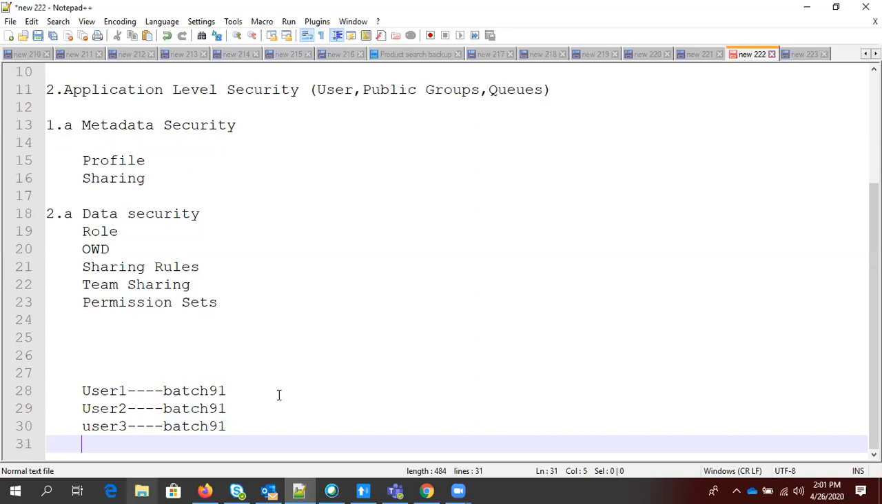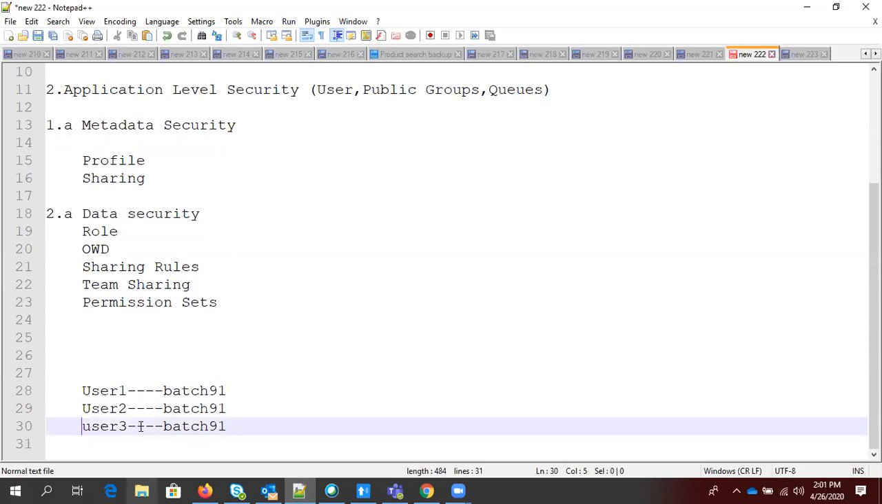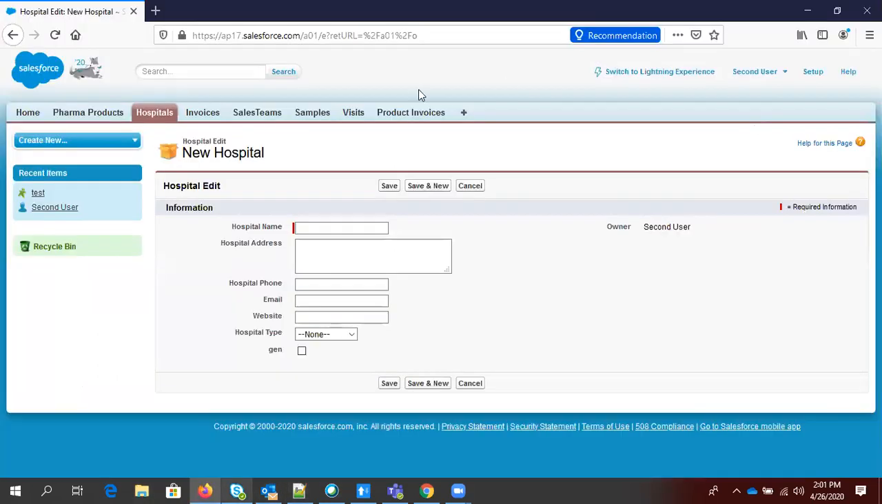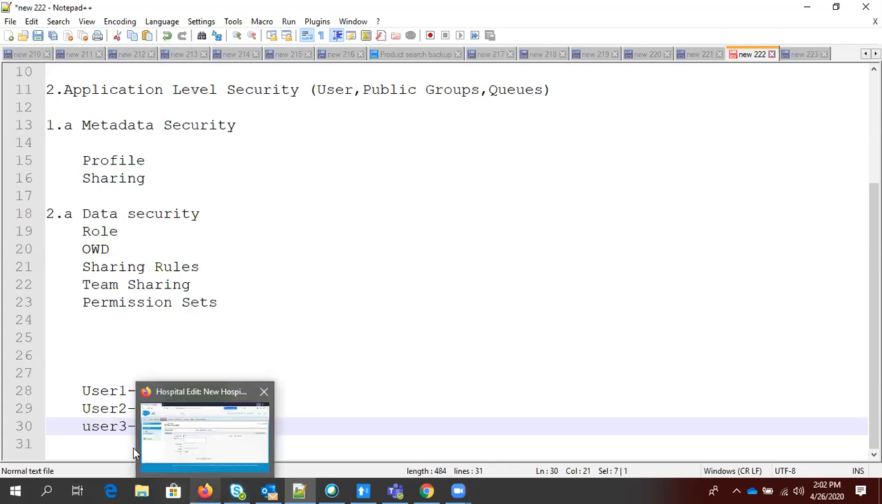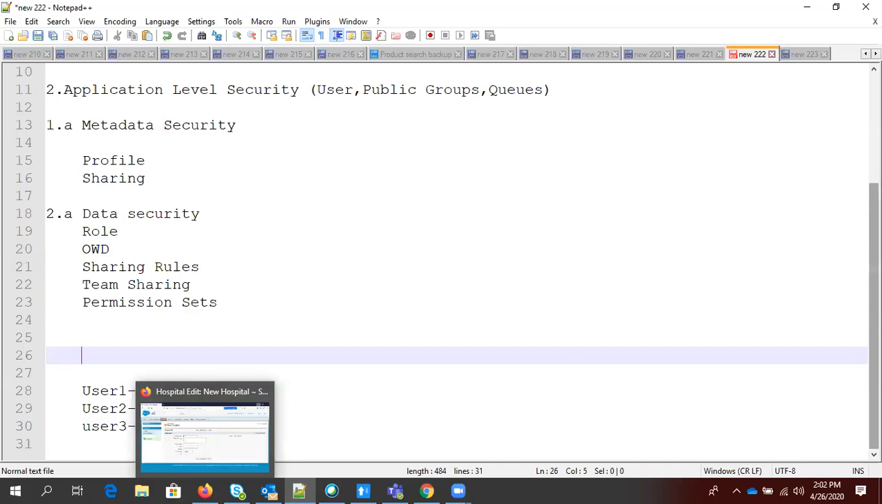Now see guys, let's say user 3 wants to access some more things. As you are aware, in the batch 91 profile we have only one app access, called Star Pharma. The batch 91 user can only access the Star Pharma app. But user 3 wants some more access related to the marketing app. His manager asked him to do something related to marketing, so he wants access to the marketing app. But if I change the profile and give the marketing app permission, then each and every user related to that profile will have the same permission. Am I correct or not?